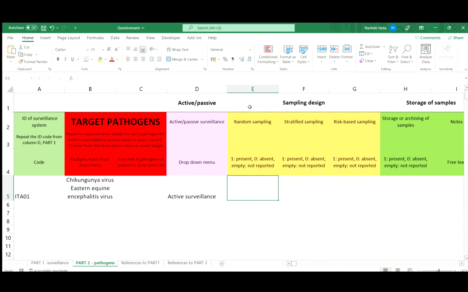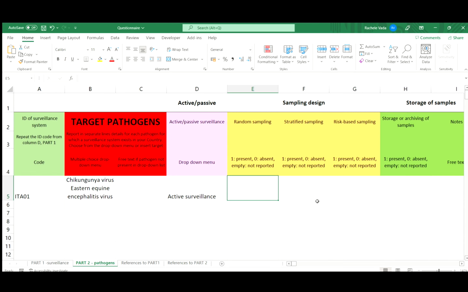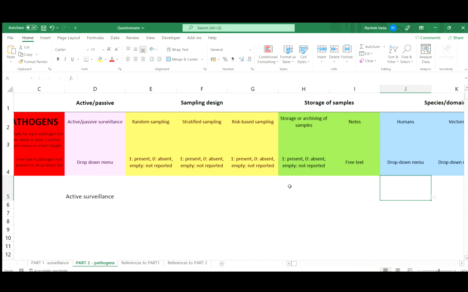Then the following part is about the sampling design. The surveillance could have a random sampling, stratified sample, or risk-based sampling. For the definition of the three of them, again, you can refer to the references to part 2. In this case, you can put one for present, zero for absent, and leave empty if it is not reportable or the information is not available. Then there is a part about the storage of samples, so you can state if the samples are stored or not, and there is some free text left for notes.